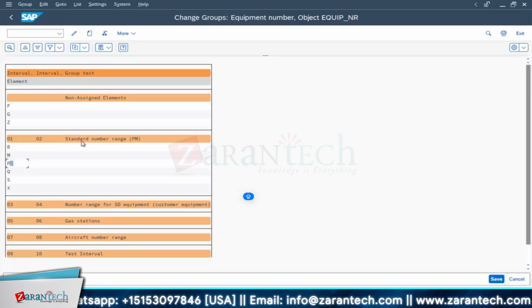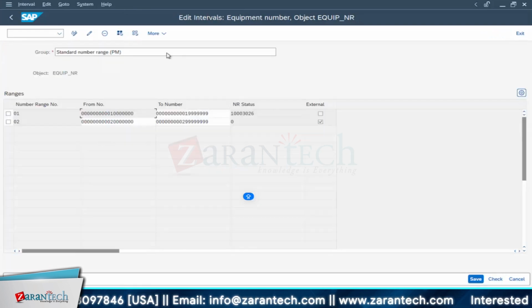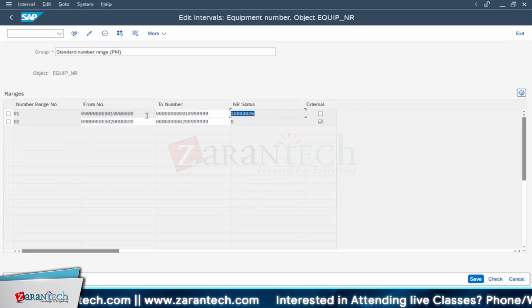What is the number range? We can go for this. Just now we have seen the standard number range. If you double click, it will open. That name is standard number range PM. This is the number range currently running. We have used 302425. Now it is number range list 30226.